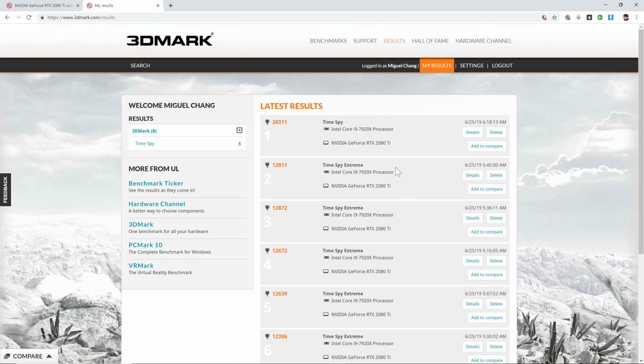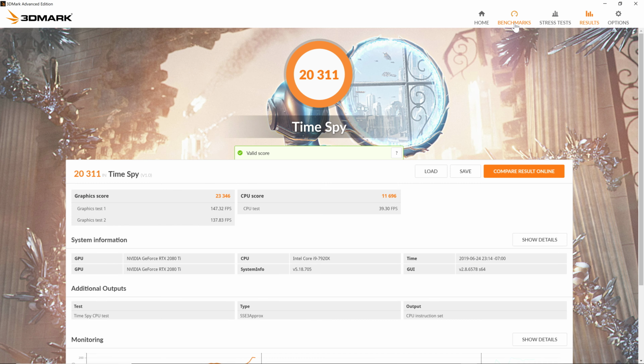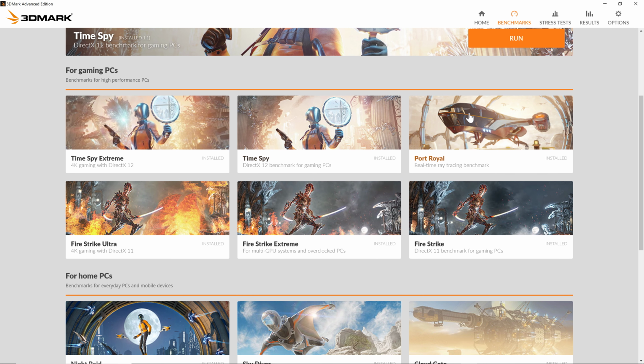So we're gonna proceed on to the next benchmarks. We already did Time Spy. Next one we're gonna do is Port Royal. Then of course we'll do Fire Strike Ultra and Fire Strike Extreme. The most taxing, I think, for sure, is the Ultra and the Extreme. But let's do the Port Royal, see how we do there.